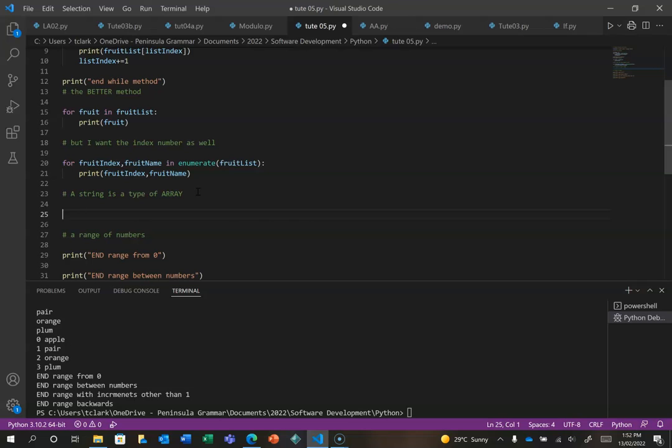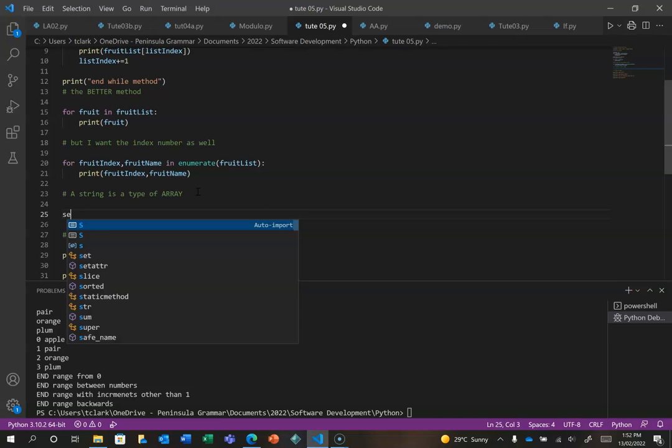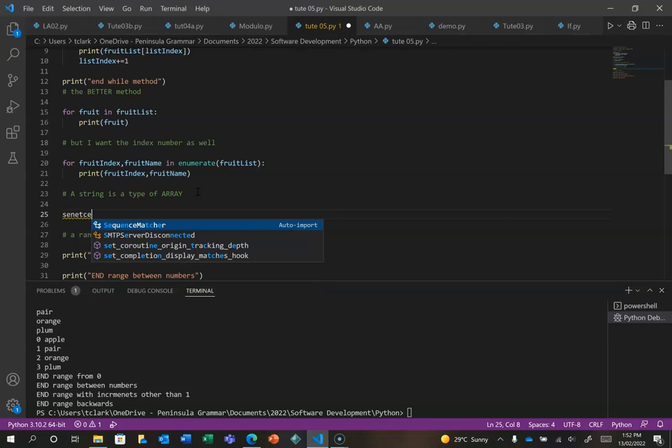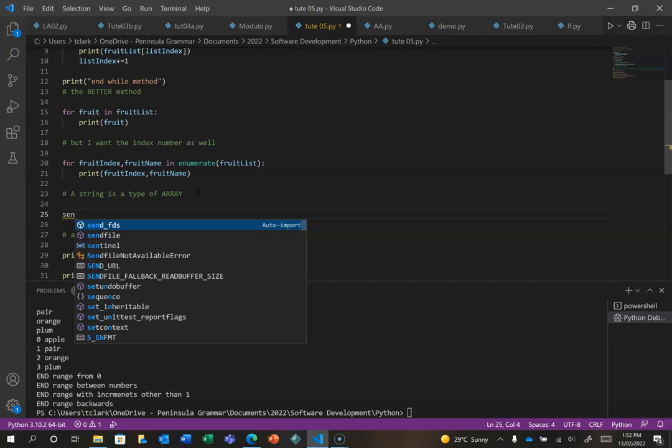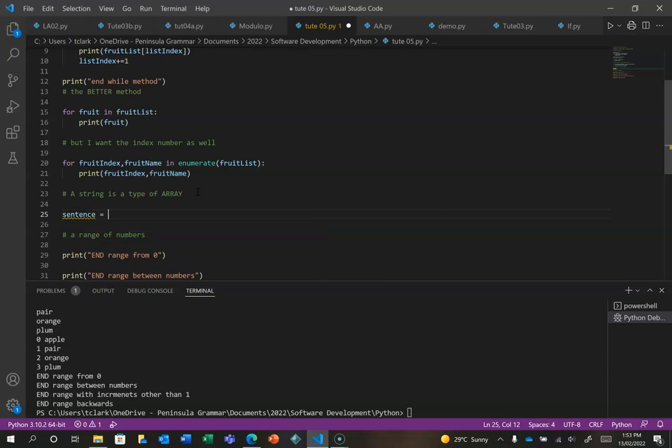So a string is also a type of array. That's an interesting thing to note. If I create a string, I'm going to use the word sentence, and the sentence is equal to "my dog is a good dog." Full stop. That's a good sentence to actually analyze.